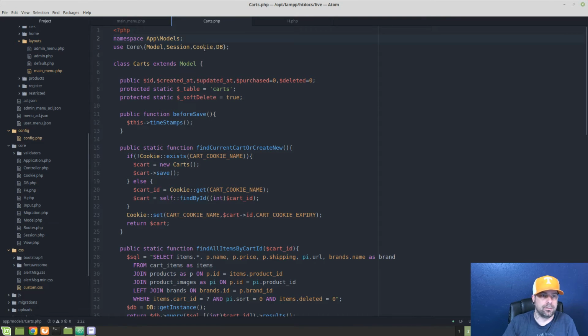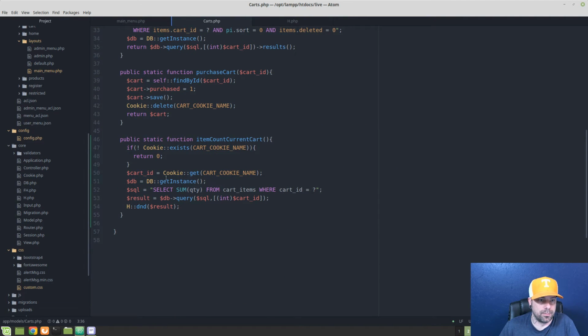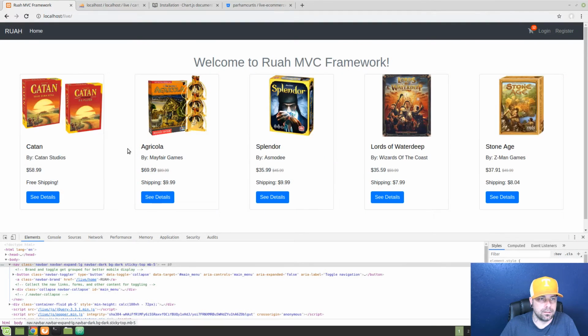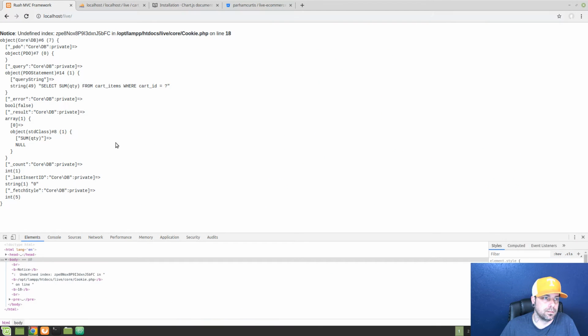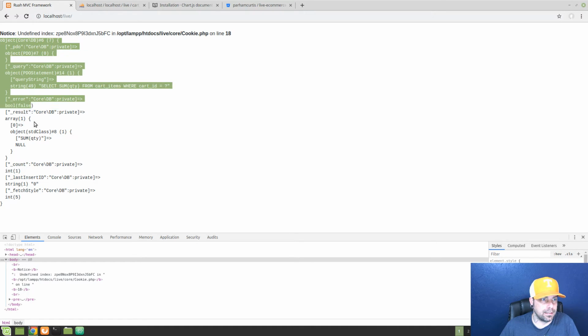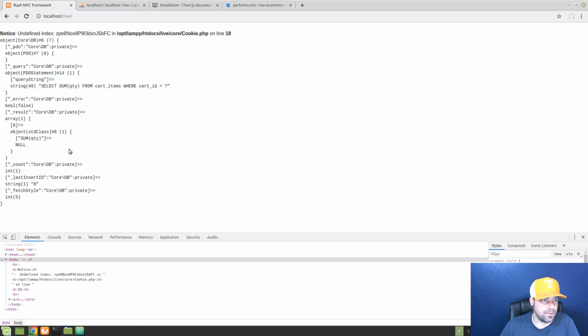Well, one thing we're going to have to do is include our helper right here so that we can do that dump and die. That's one problem. The other problem is I'm going to go ahead and comment this right here out. Okay. So we did get an object back right here. The result came back as null.